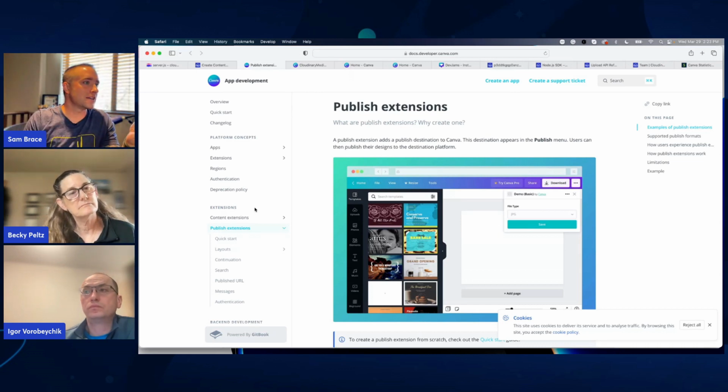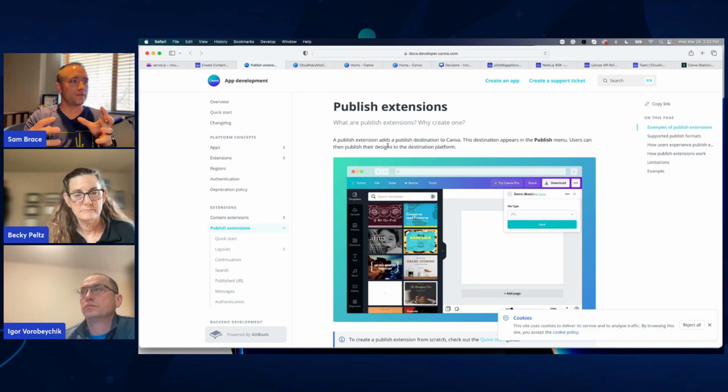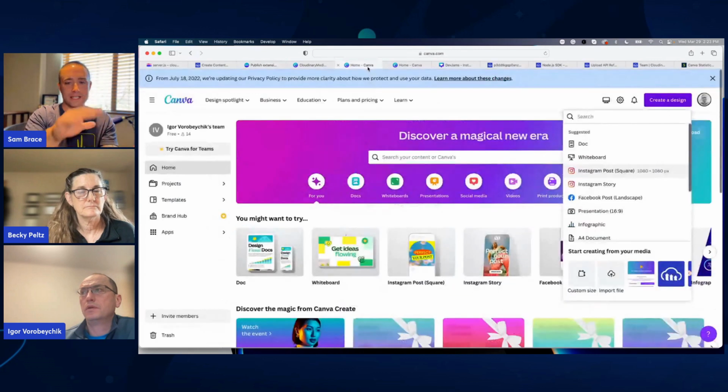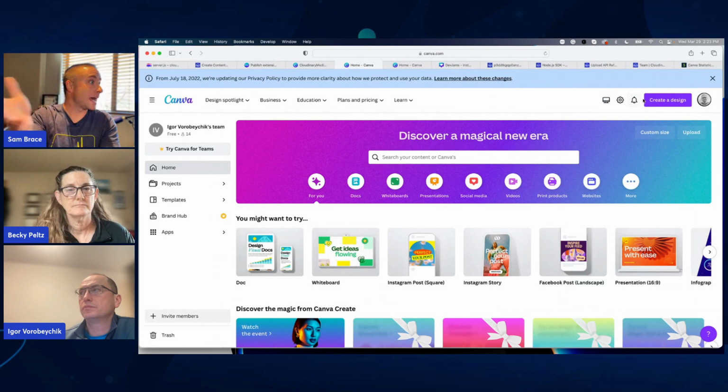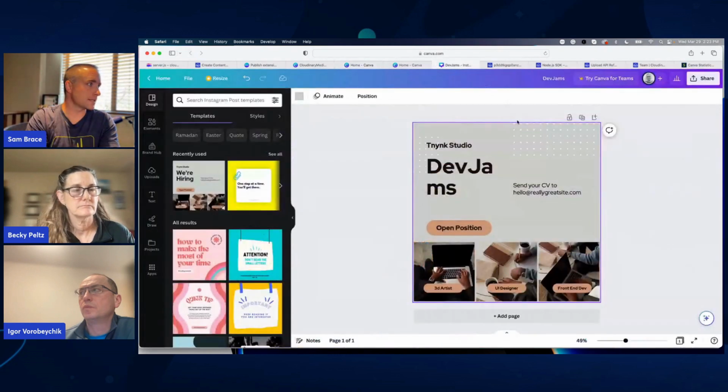So I can see here on your screen the way that they're calling this is a publication or a publish extension. So what we're ultimately doing is it's getting added to the publish menu of Canva, and it becomes an app, just like you chose it from in this space. And that's what they're encouraging developers to be creating. Exactly.